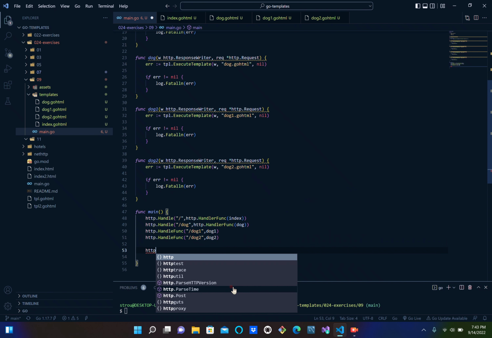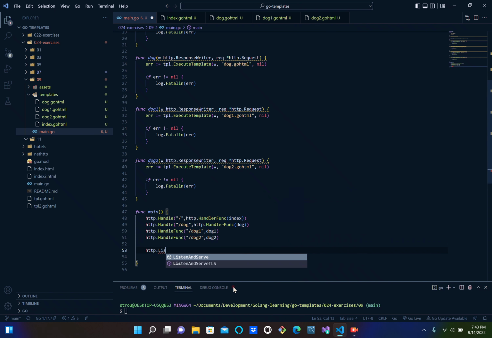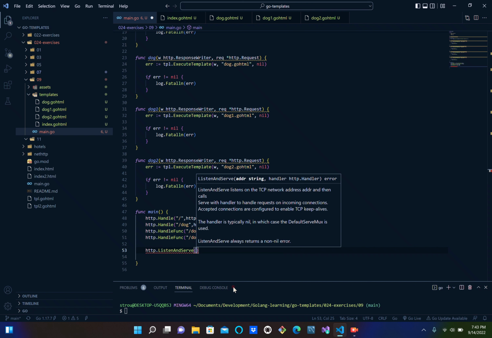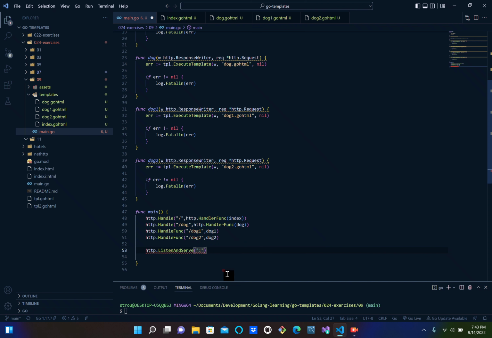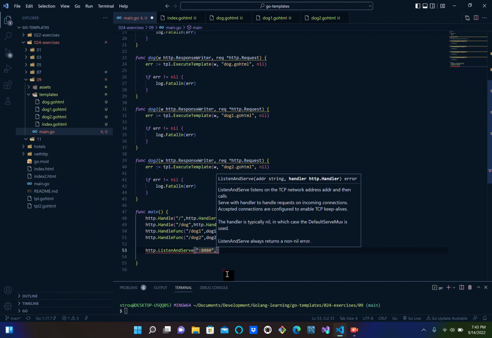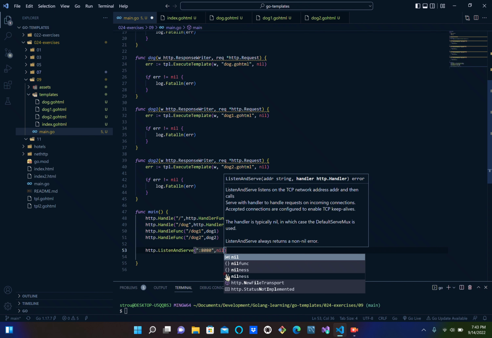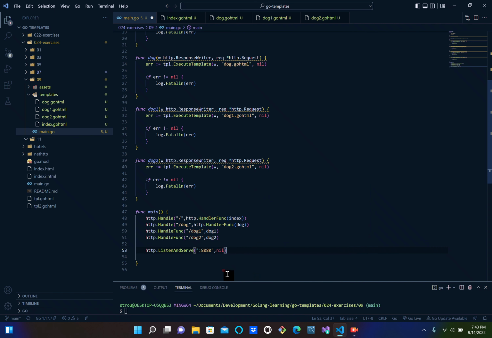Alright, so now what does the internet do? It listens and serves. These handle the request and response, and this just listens and serves. So this is telling me, where am I listening on? What's the phone number? Port 8080. And then I'm not going to give it a handler. If I put in nil, it's going to use the default handler. And then all these run.